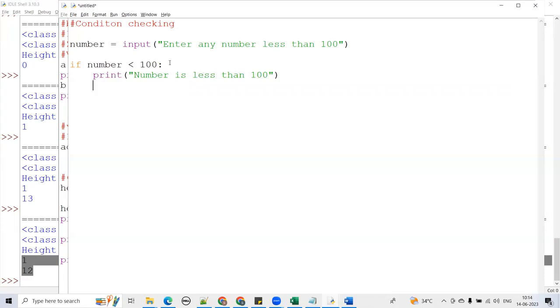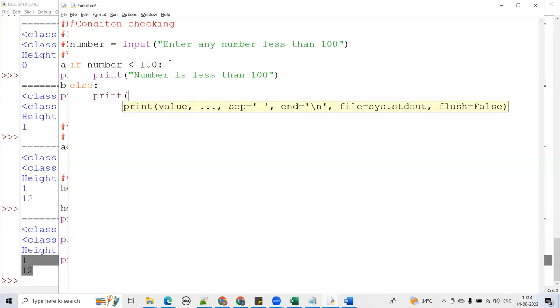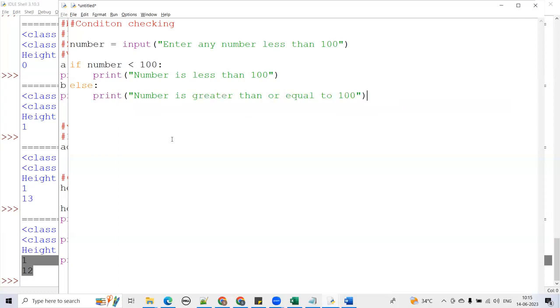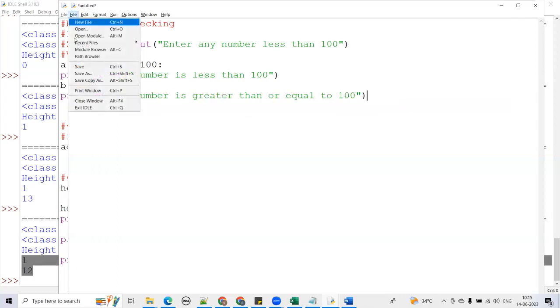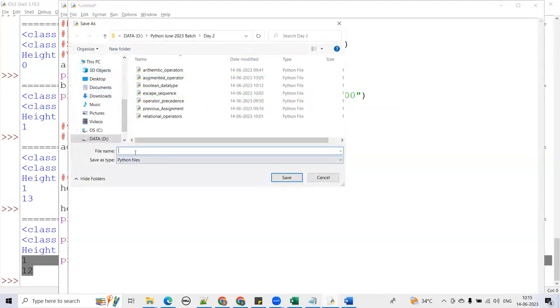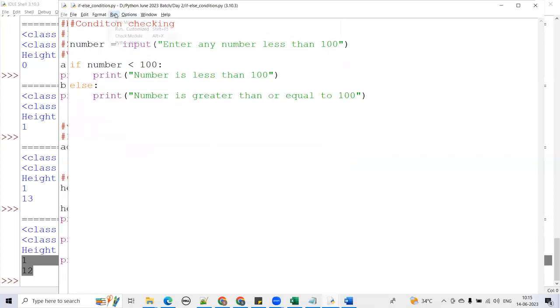What about else? Let's come to the else part. If it is not less than 100, then definitely it will be greater than or equal to 100, right? In any case, it can be number is greater than or equal to 100. There can be only two scenarios for this particular case. Right or wrong? Yes. Else. Fine, so let me run this.